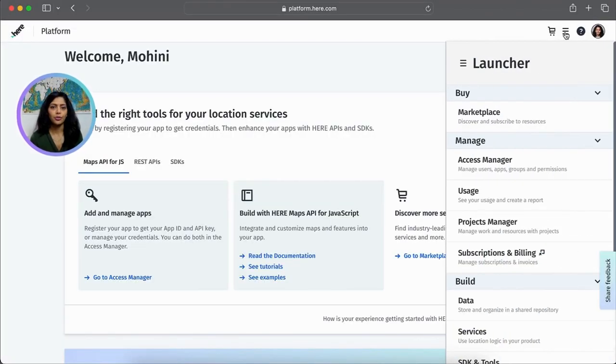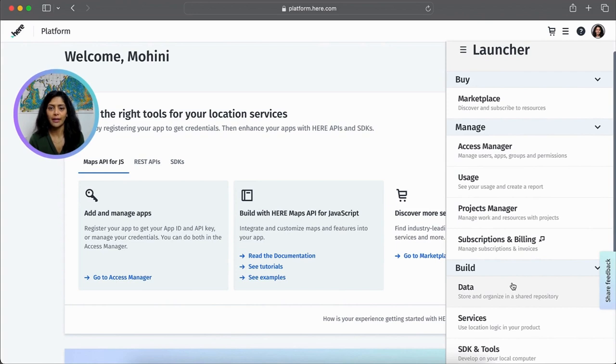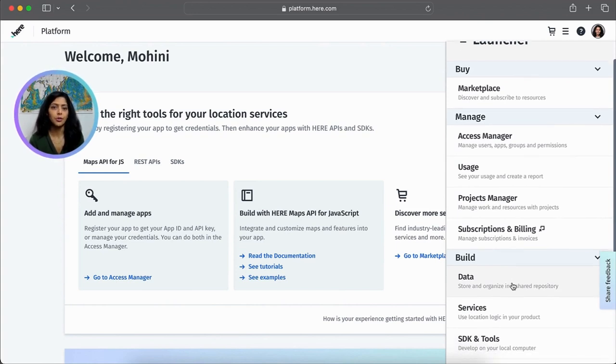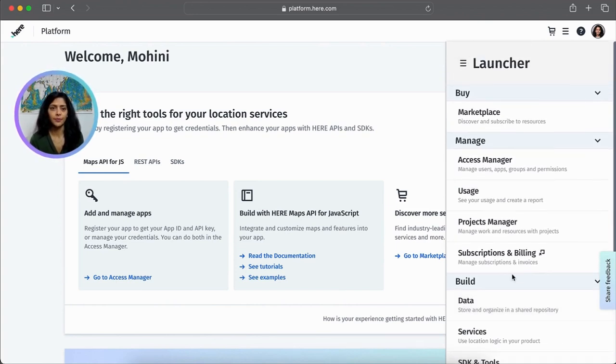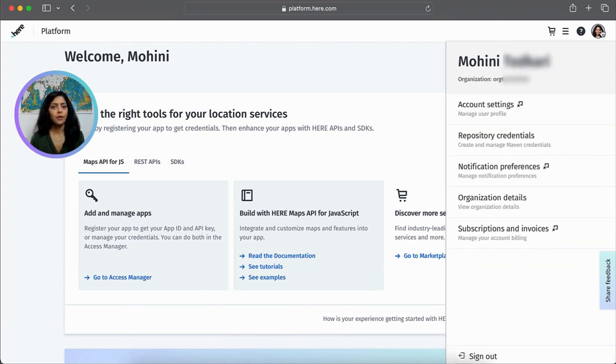From the landing page, there are more options available in the launcher menu to manage and build apps. We'll dive deeper into these options in the next video. Launcher also has the HERE Marketplace that allows you to explore available listings and to license HERE location-centric data and service products. From the account or org menu, you can manage your user profile, organization plans, and billing and usage.